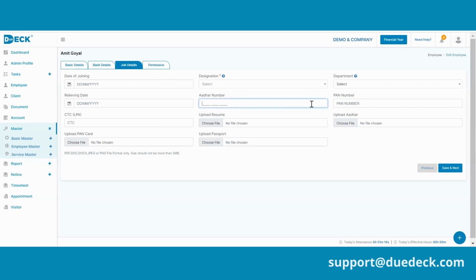Aadhaar number just for our KYC purpose is provided. PAN number is for our KYC or TDS purposes we have provided. CTC is just for information purpose. If you want to update, you can update. It is not mandatory. You can update the resume for your records. You can upload his KYC like Aadhaar, PAN, passport if you need. And any additional document can also be uploaded over here. If you want, you can upload other documents or experience details also.